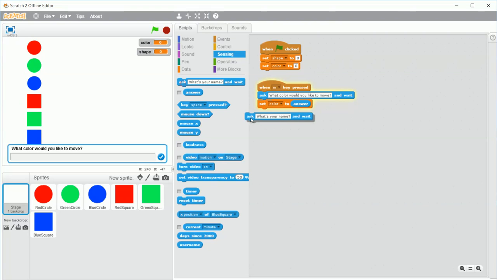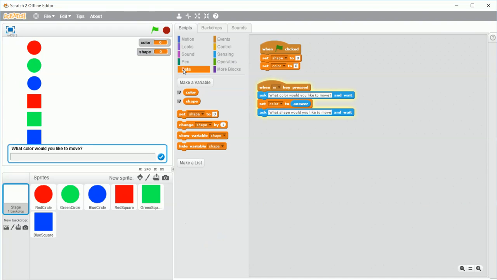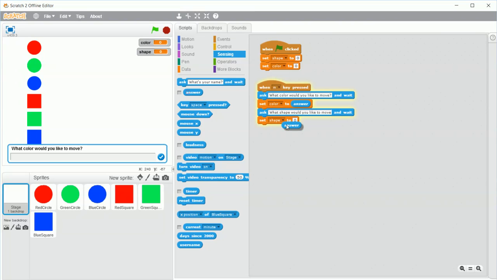We're also going to ask what shape they would like to move. And we're going to again set the shape to whatever answer the person puts in. So the second time through, they're going to answer what shape they would like. And now we have a value for the color and the shape, which will show up when they answer the question. Let's go back to the red circle.